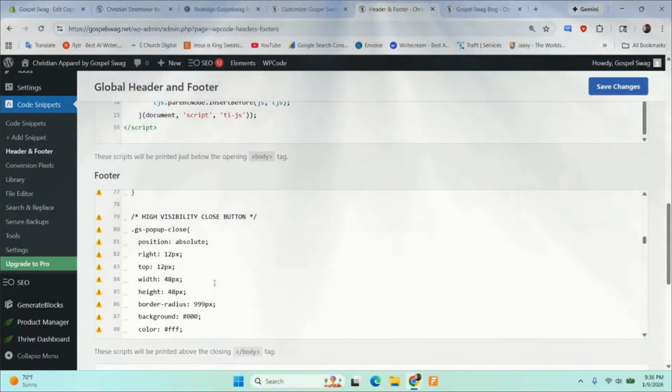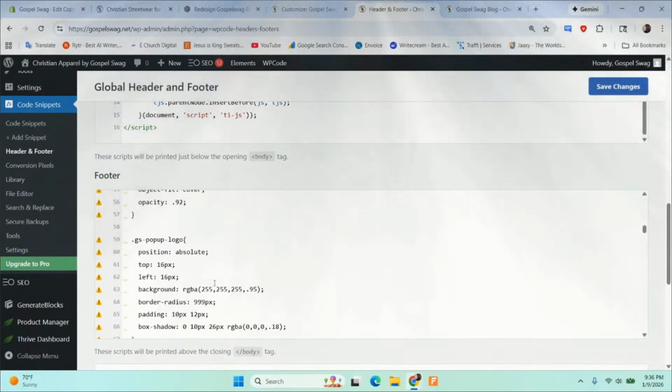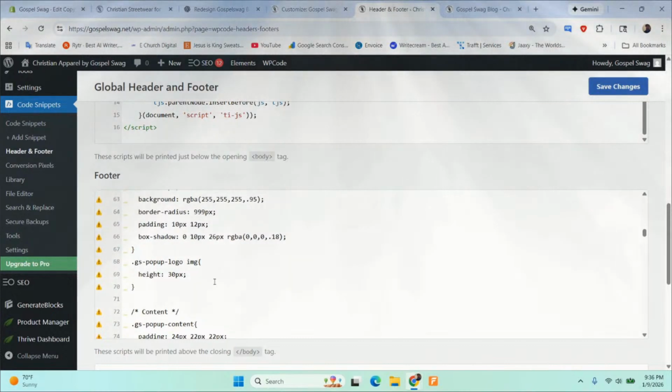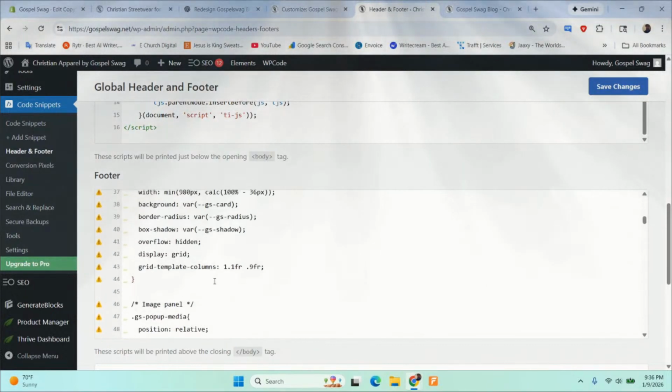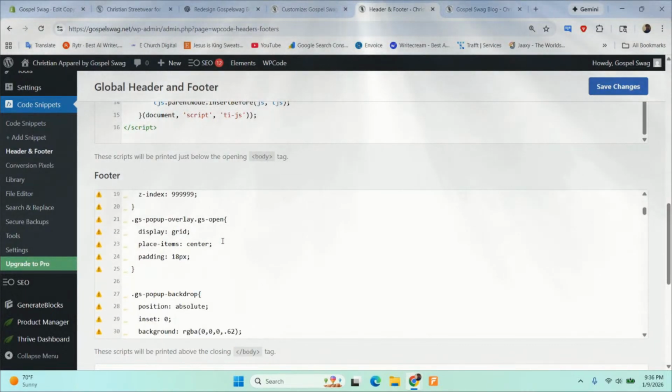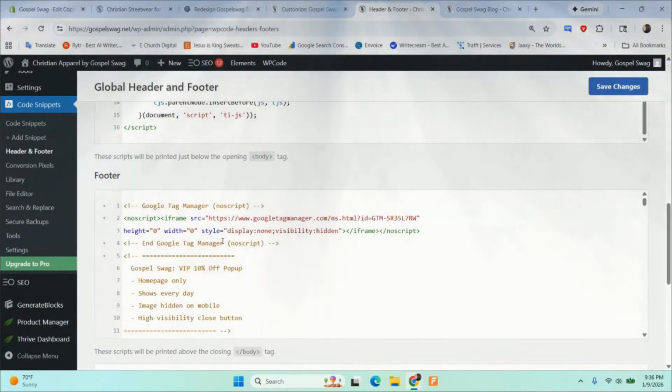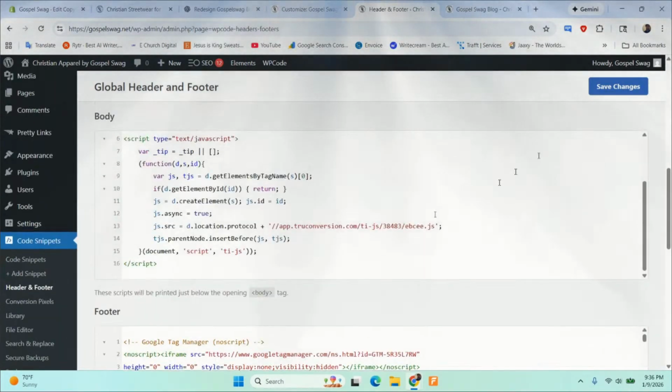Let's see. High visible close button. Okay, no, that's cool. Gospel swag. Okay. All right. That's the overlay. Okay. No. So I guess we're good on that.